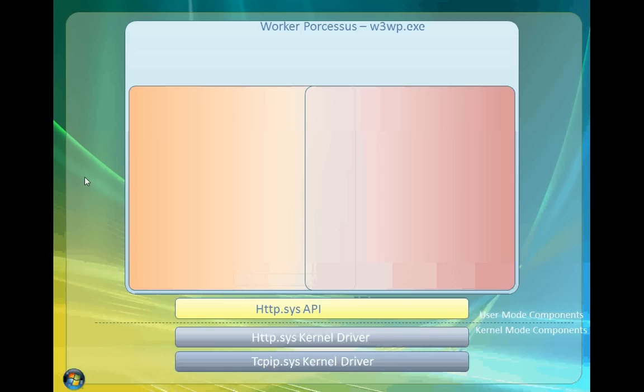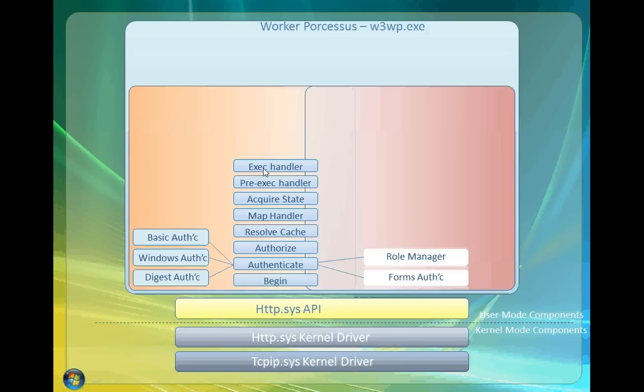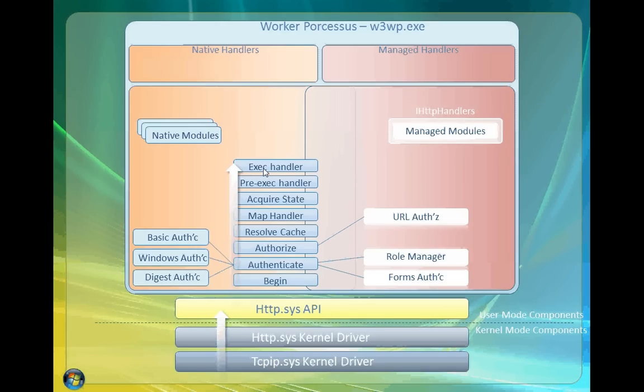And we said, hey, you need to have a couple of stages which you need to traverse if you are an incoming request. These stages are begin request, authenticate, authorize, resolve cache, map handler, acquire state, pre-execute handler, and execute handler. And we can remember that we had handlers which came from the IIS side, and handlers that came from the ASP.NET side. So now we have two different categories of handlers here as well, which are the native handlers and the managed handlers. Among the native handlers, we can still find the static file handler or the ISAPI extension.